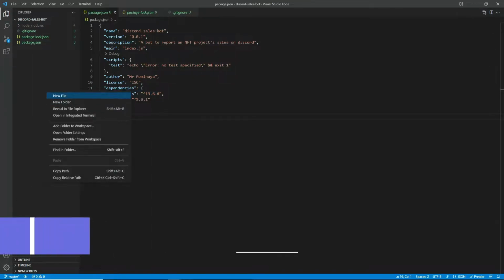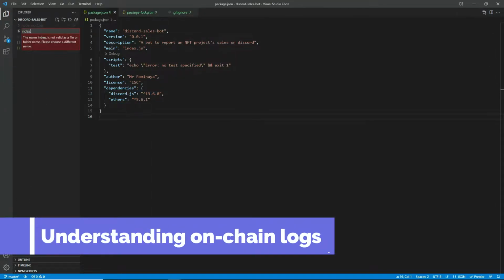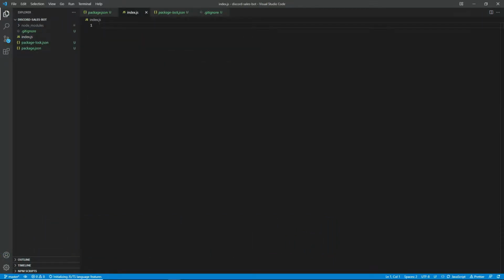So the first thing we should do is make a new file, an index.js file. This will be our entry point, and here we can import ethers.js.